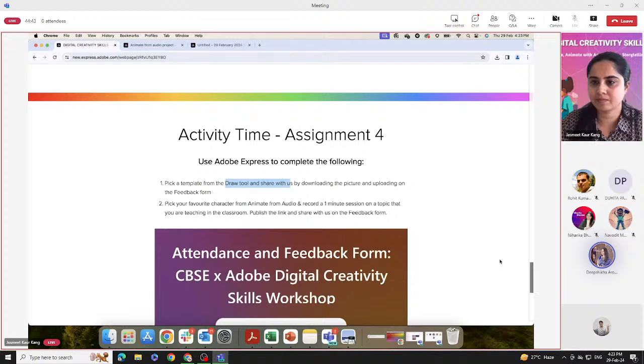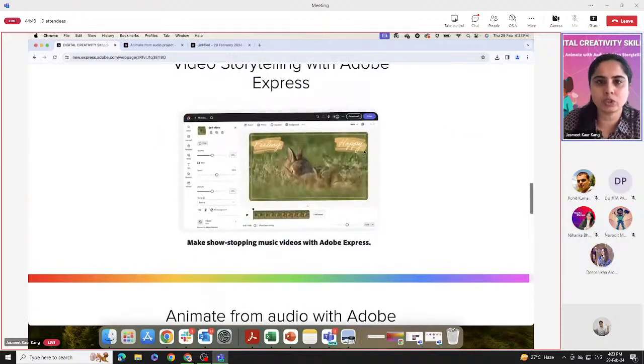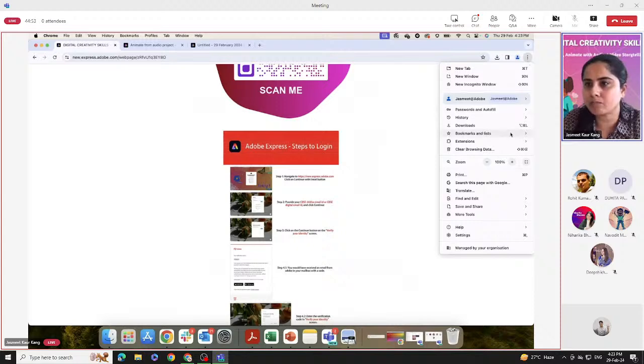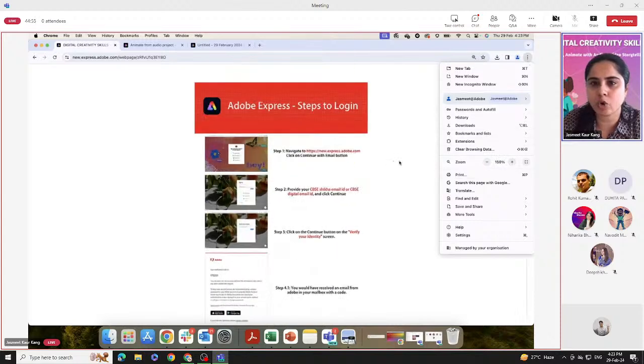Jasmeet, can you also share the steps to log in since they must have received their licenses? Sure, I will go to that right now. So these are my steps to log in. I'm just going to increase the size so that you all can see.